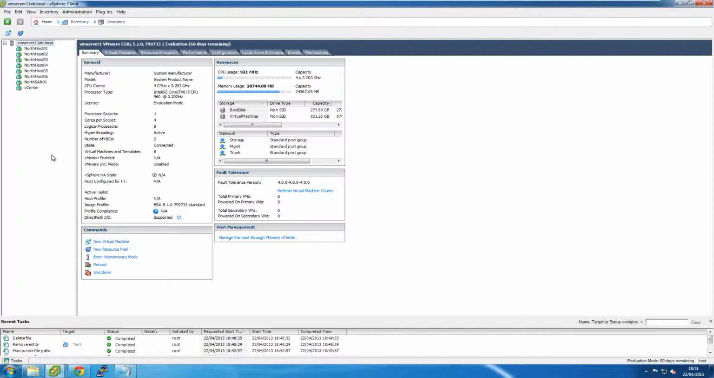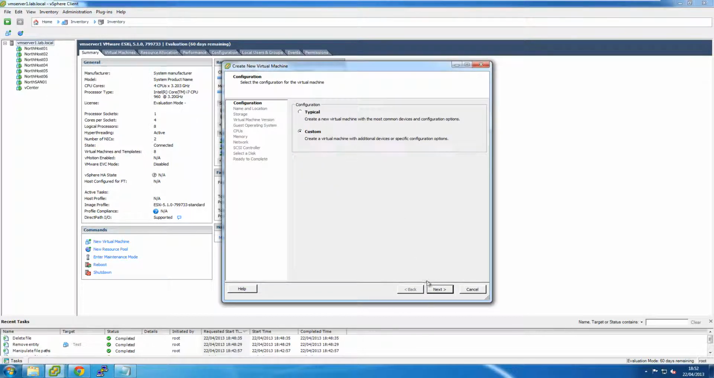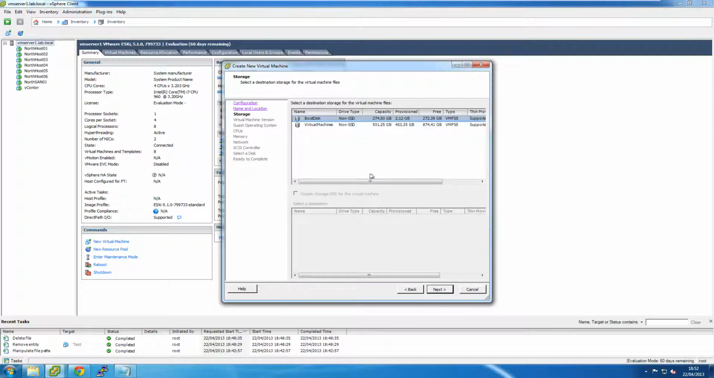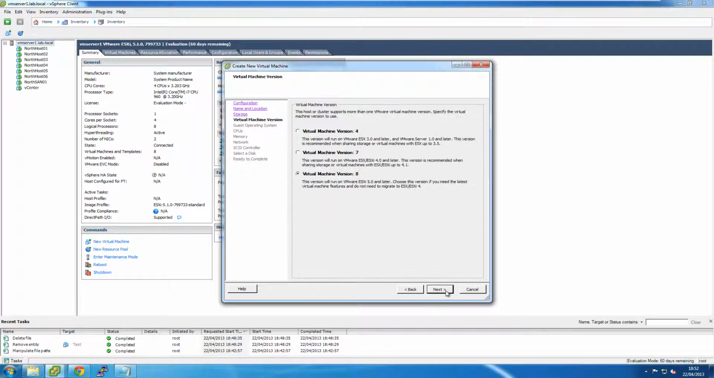hypervisors in different ways. Now, unlike version 5.0, you don't have to make a change to the actual configuration file of the physical computer. It's now actually being decided by the virtual machine itself. So what you would do is you would create a new virtual machine. I'll go with custom. I'll give this computer a name, so let's call it North Host number 7. Point it to the storage drive.